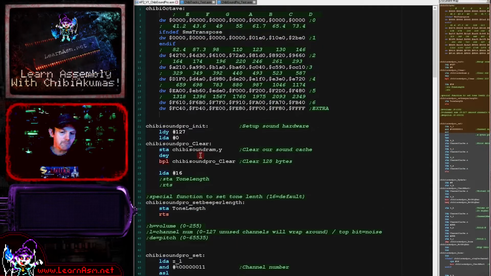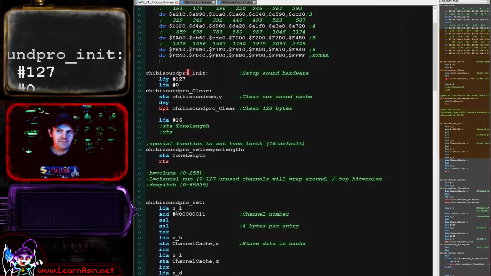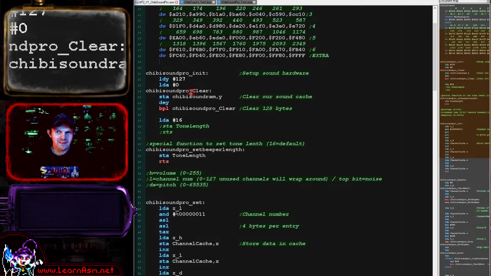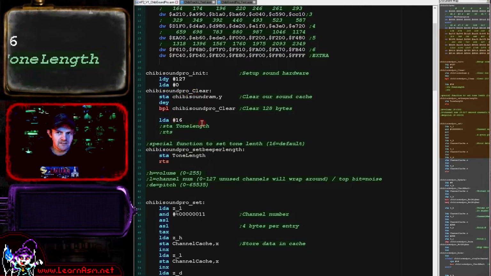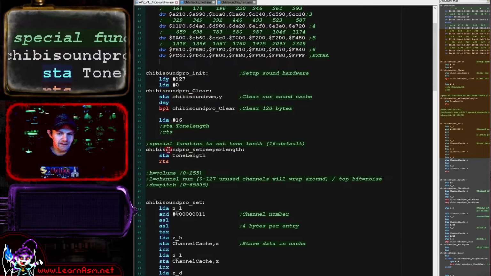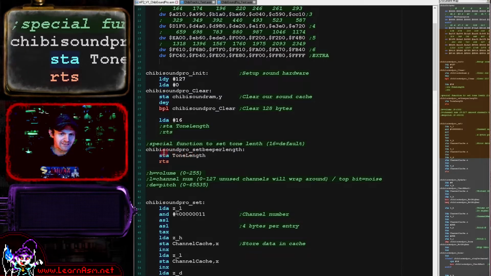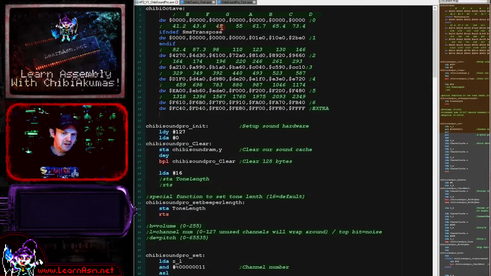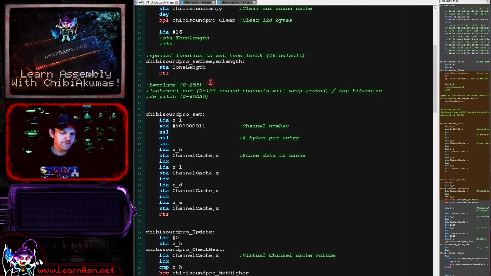Okay. Now, at the start of the initialization routine, the first thing we're doing is we're clearing the ChibiSound RAM, the cache, and we are initializing the tone length. We're loading 16 here and then falling into this to store that 16 here. So the default tone length is going to be 16, but as I say, the test I was running earlier, it was just 4.